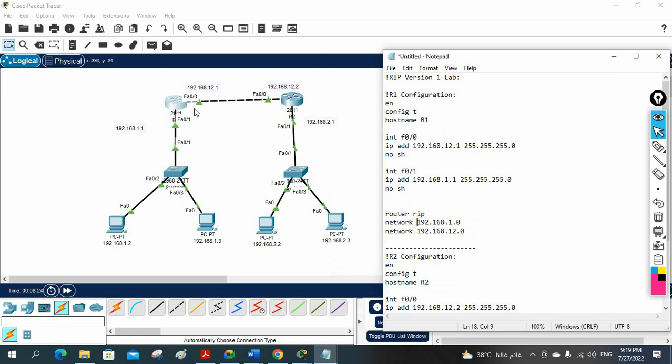If you have 10 interfaces, you need to write network 10 times and put that network ID. Imagine you have 2 more interfaces here. Maybe you have 1.1.1.1 here, 2.2.2.2 here, and you want to enable RIP on this interface and this interface too. How will you enable it? You will write the same thing here, network, and then the network ID of this one, and then again network here, and the network ID of this one, 2.0.0.0. So this way we need to write to enable RIP.